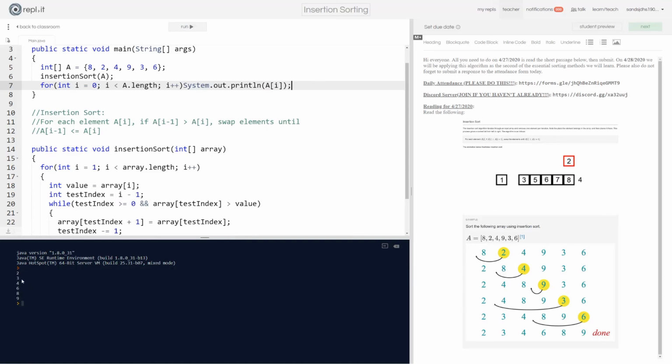Assuming I didn't make a mistake. Yep, 2, 3, 4, 6, 8, 9. Which is saying, as it's iterating through the array, it says at index 0, print it out, so it prints out the 2, and index 1 prints out 3, then 4, 6, 8, 9, which is this array sorted. So obviously this insertion sort worked.